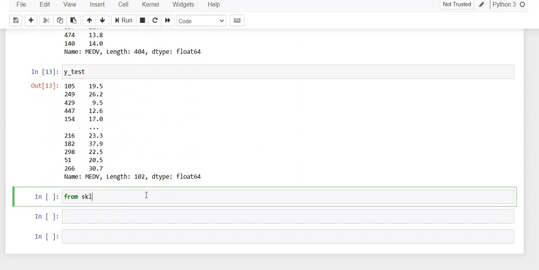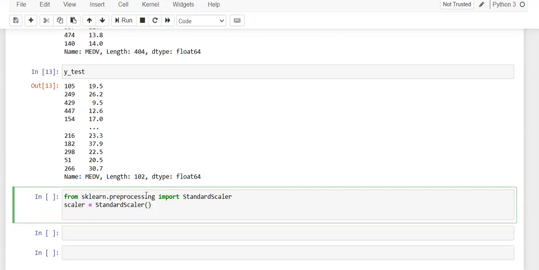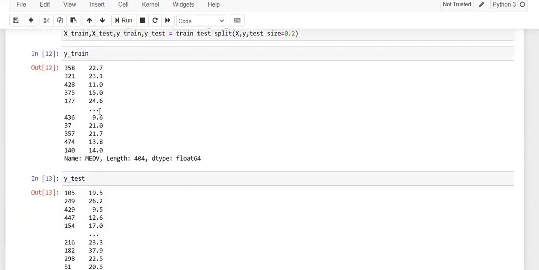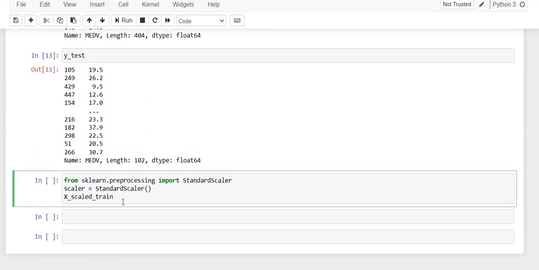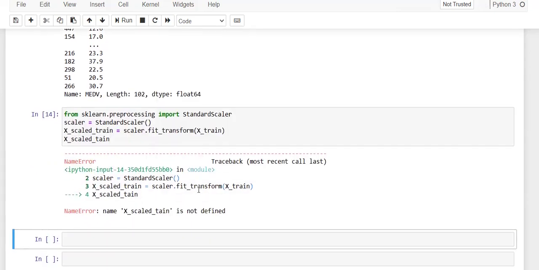So from where do I need to import that? From sklearn.preprocessing, I need to import StandardScaler, and I'm creating a scaler by using that StandardScaler. Now I want to create the scaled data from the training data set. Whatever X_train data set I have, from that I want to create scaled data. For that, I'm using scaler.fit_transform on the X_train data to create the scaled train data, and I'm going to print this scaled train data after creating it.